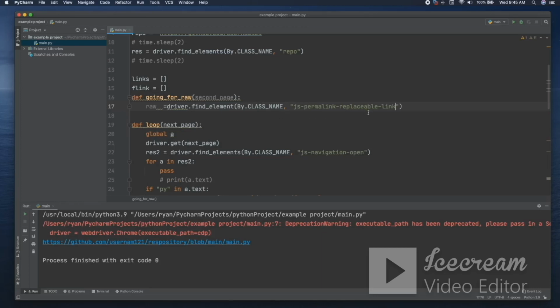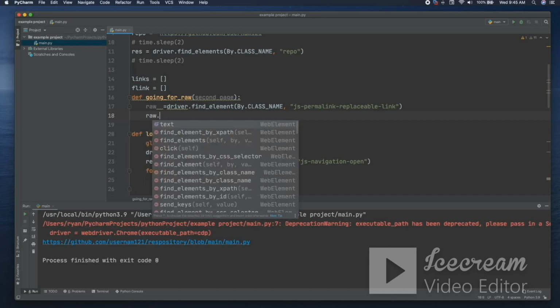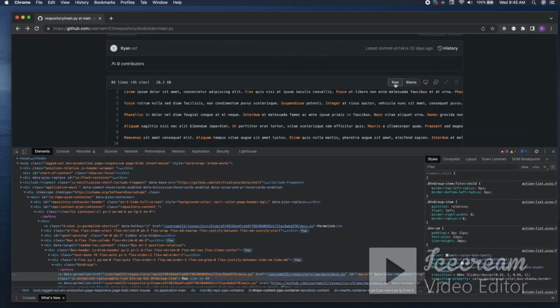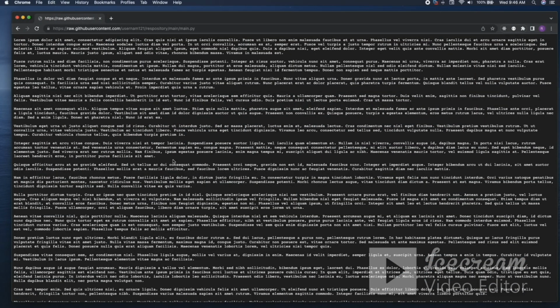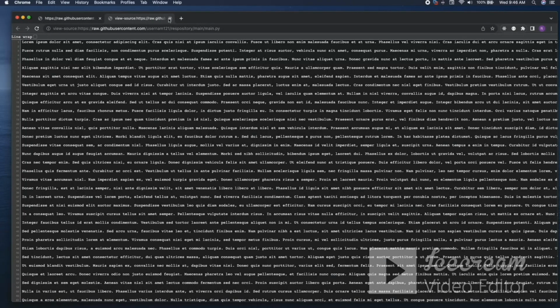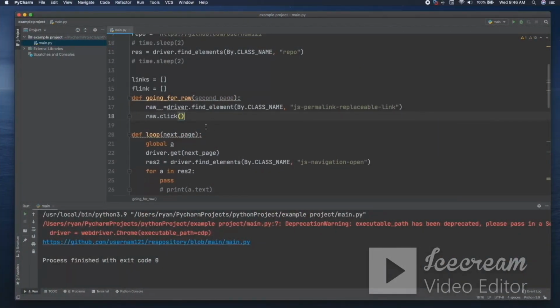And now what we're going to do is something really simple. We're just going to say raw dot click, and it's going to click that button for us. And then we'll come over here, we'll click this. Okay, now that we're able to get to this page, we want the page source. We're going to want it to right click and say view page source, and then grab all of this inside of an F string and see if we can find a password in it.